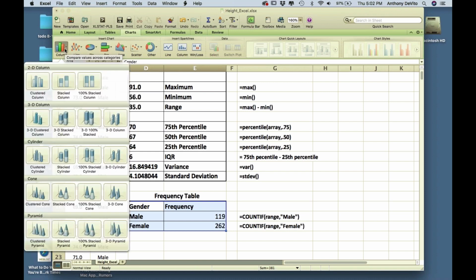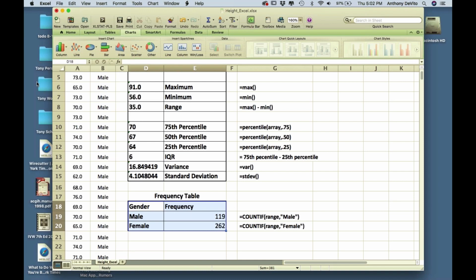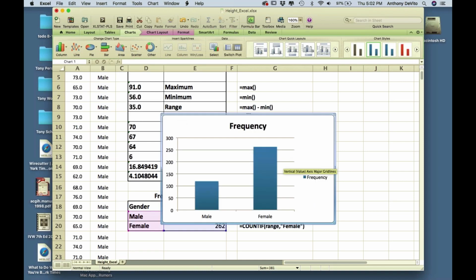So I'm going to click on column, then I'll click on clustered column, which means that they're together, and there we go. Almost instantaneously now, look how easy it is for me to see what the relative distribution of this sample is with regard to male versus female. It's very obvious.